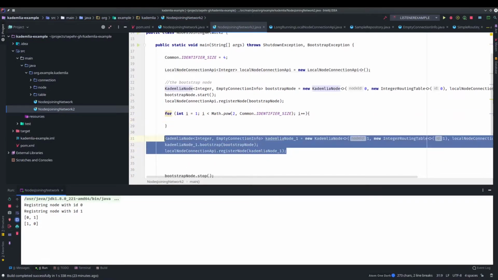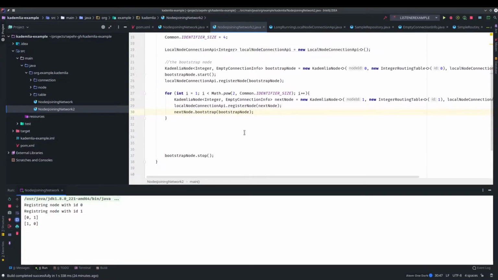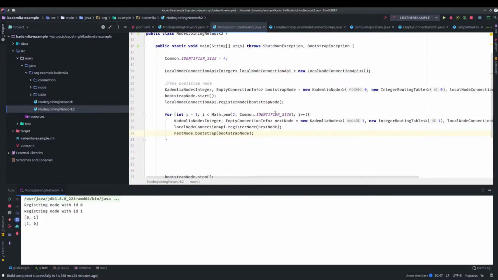So for these nodes I'm going to call it the next node, which is the next node after the bootstrap node that is being created. I'm bootstrapping the next nodes using the first node. Also, I'm registering the node in the LocalNodeConnectionApi. I can first register it, then bootstrap it. It's totally fine. Now, before I continue, I'm going to show one other thing that we could add to our nodes.